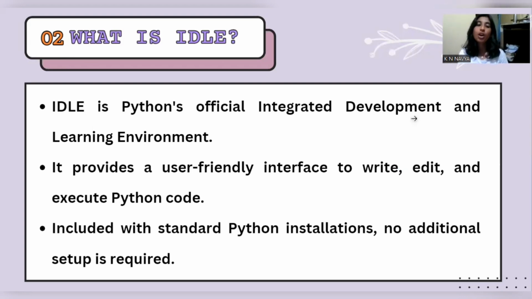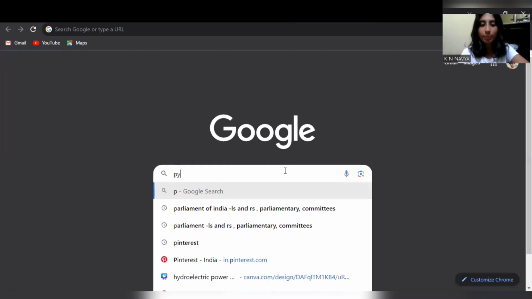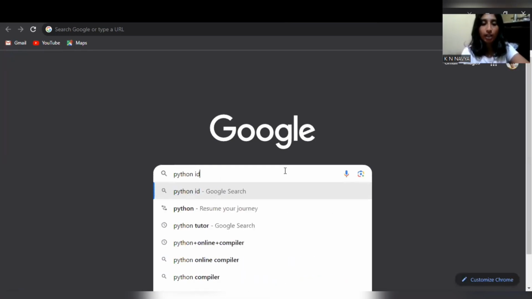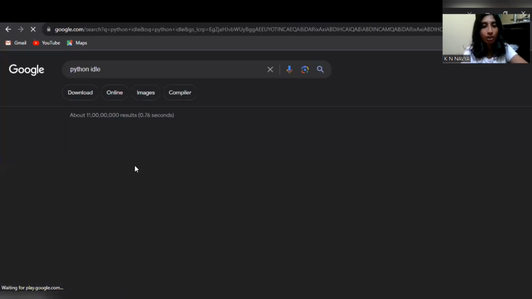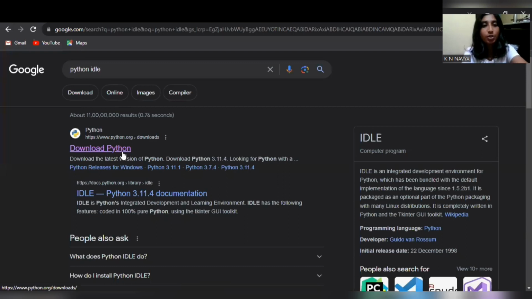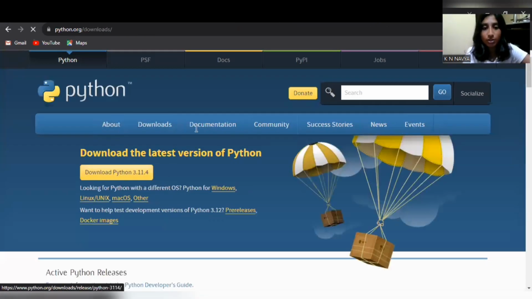Now I'll show you how Python IDLE is installed. For installing Python IDLE, go to your usual browser and type Python IDLE. You'll get the results, and in the first option, you'll see the Python website, www.python.org. Just click into it, and you'll see the download option. Just download it, and you will have it in your system.